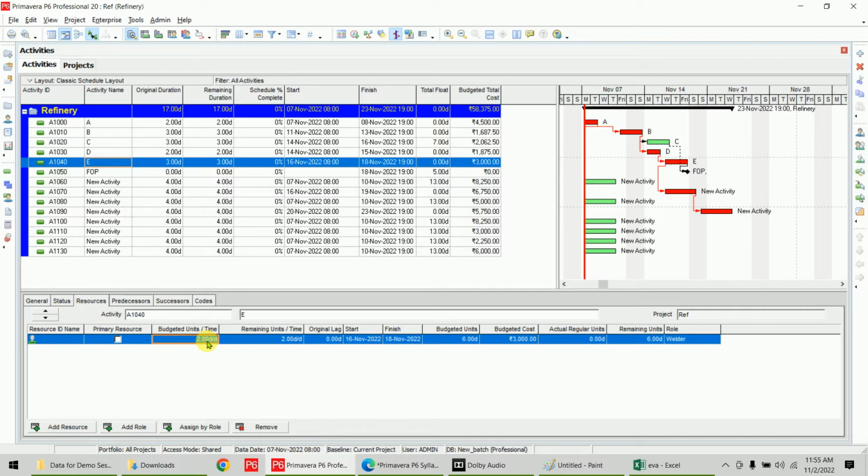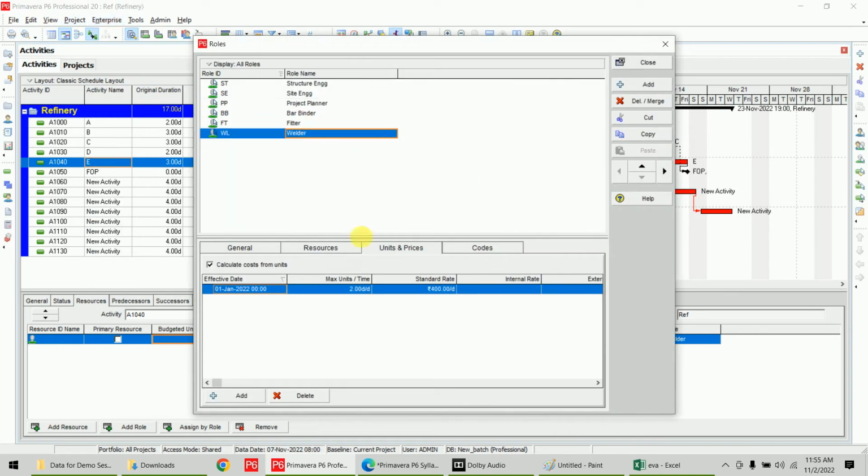Like we have added a welder, no? There is a welder, we created 2 welders. So we can add a maximum of 2 welders because we have availability of 2 only. So tomorrow if we want to increase, we can increase. Yes, we can change it from 2 to 3. Exactly, you can change.